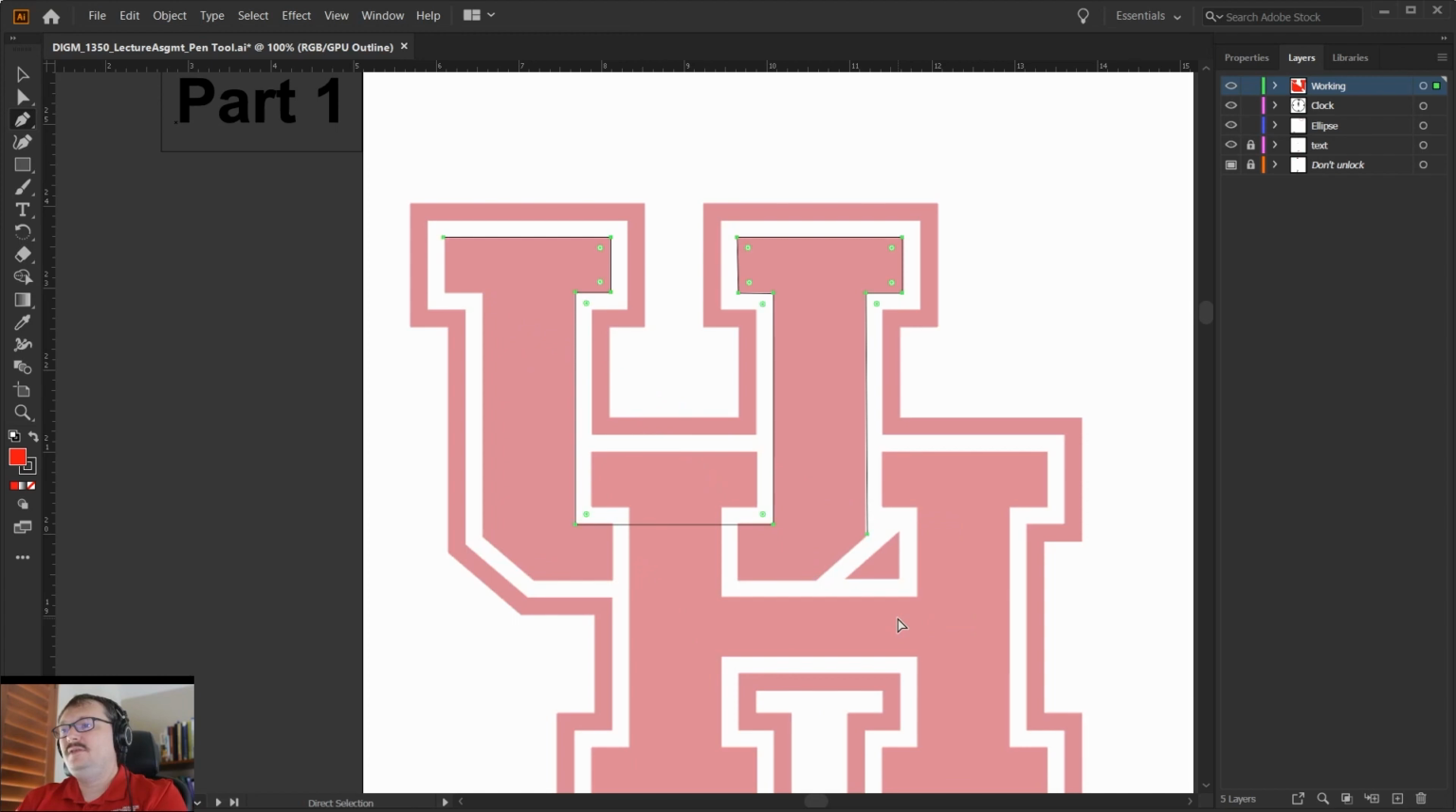Okay, so this is something that you want to avoid doing. I want to press Command Z or Control Z on the PC, and I'm going to undo that a few times. And then I'm going to reactivate my path by simply clicking this anchor point a single time with the pen tool. Now that path has become active again.